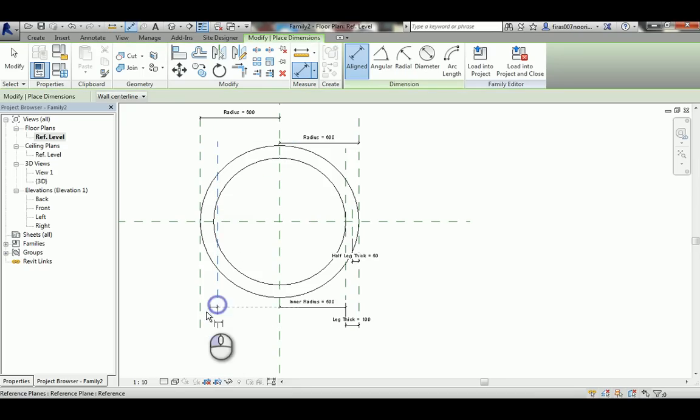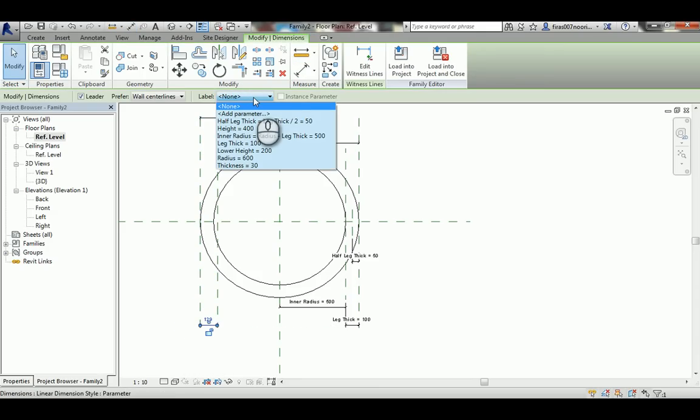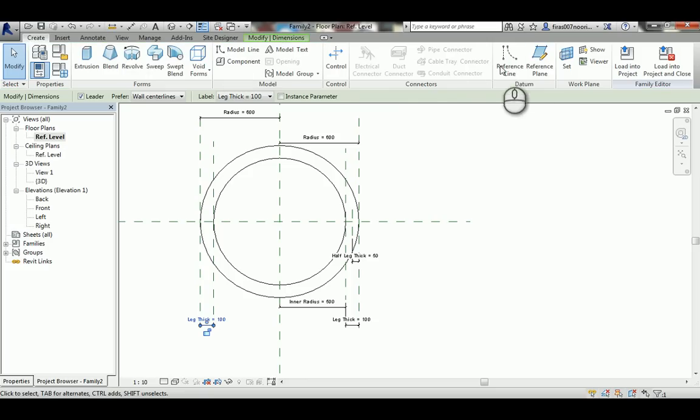I'll make this one first, and I'll make this leg thickness. By the way, I can stop that without adding the inner thing. It's not really necessary to add them, so I'll just stop in here. I will add a third one, which is this.